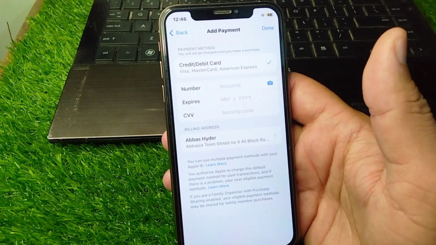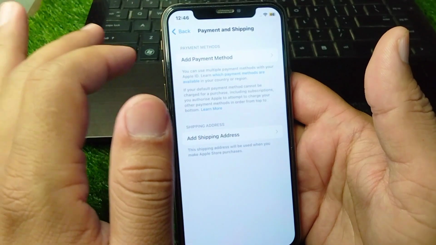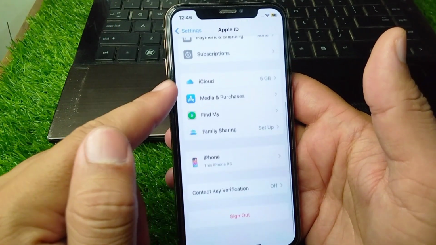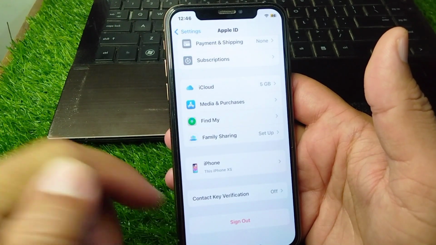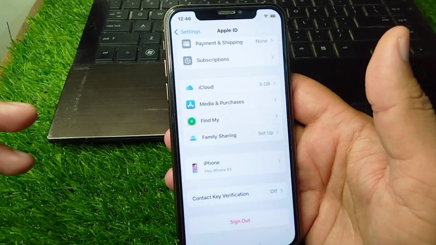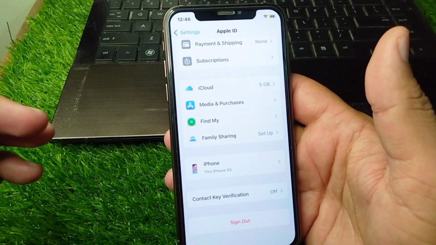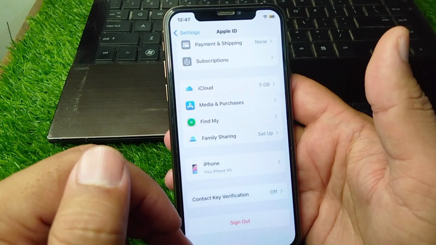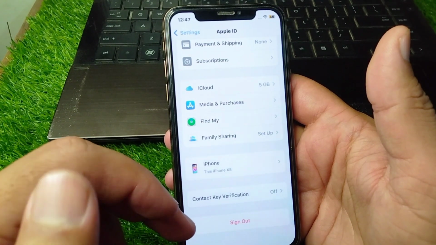So guys, from here you have to simply remove your payment method for one time from your device. So guys, remove it and after this go back and now you have to simply scroll below and sign out your Apple ID for one time as well. So guys, do this and after this restart your device and add your Apple ID in your device again.